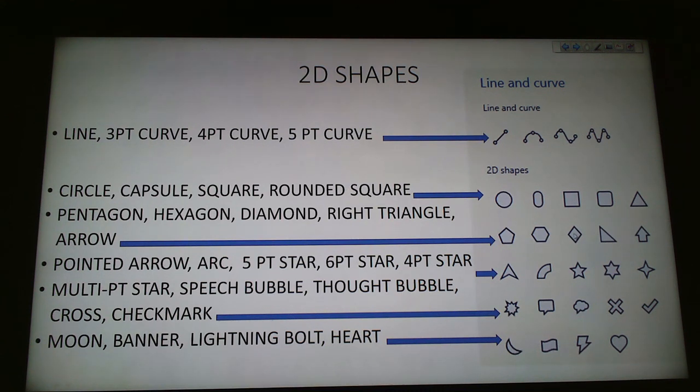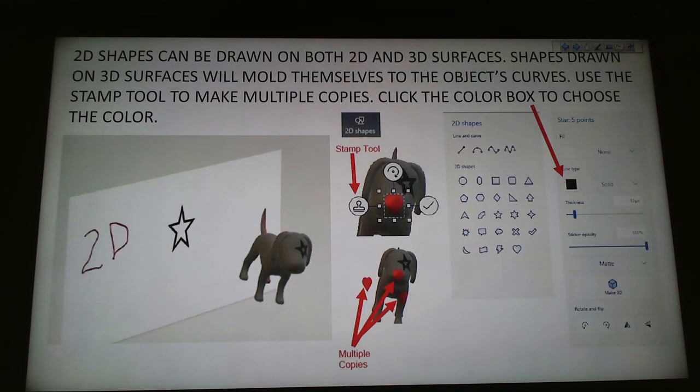Now I don't know that you can download any more shapes from a 2D shape, but you probably could if you look online, and we'll talk about that in a minute too. Your 2D shapes can be drawn on both 2D and 3D surfaces. Shapes drawn on 3D surfaces will mold themselves to the object's curves. You use the stamp tool to make multiple copies. Click the color box to choose the color.